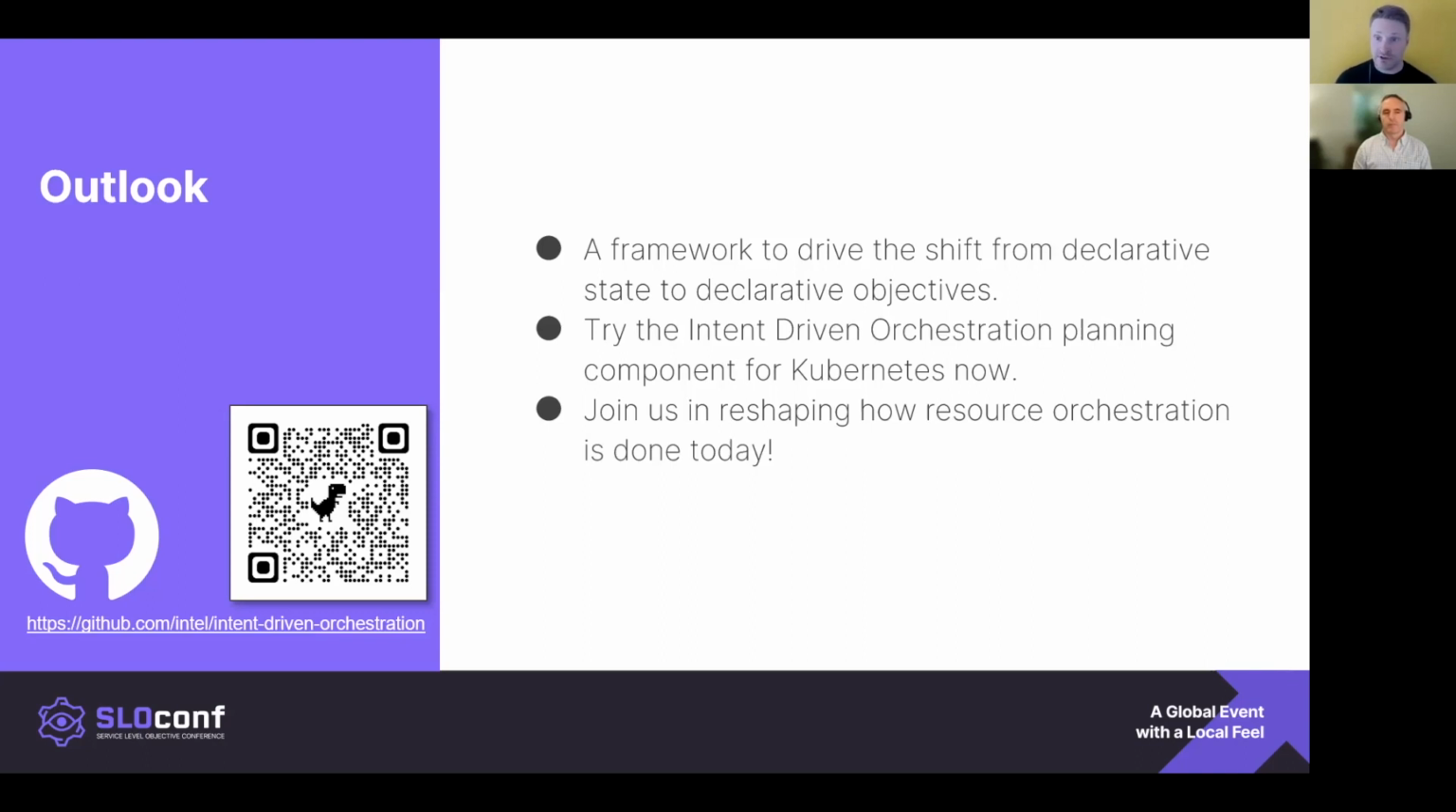If you want to try this out, you can go to our GitHub page and try out the Intent-Driven Orchestration Planner for Kubernetes that we've open sourced over there. So this is quite a new way. This is still early days for this technology demonstrator, but we're quite keen to see how this can reshape how we do orchestration in the future.